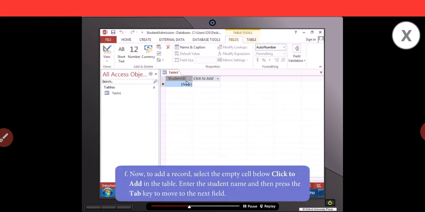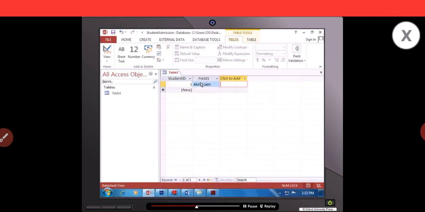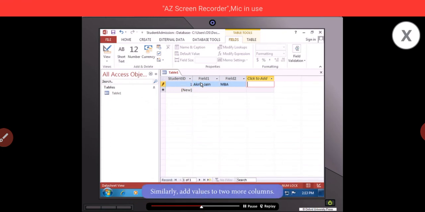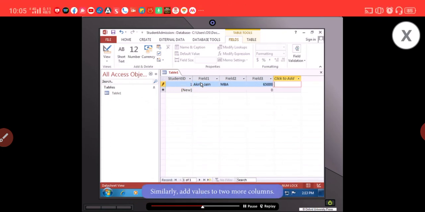Next, to add a record to the table, select the empty cell below, click to Add in the table and type the required student name. Now press the Tab key to move to the next field. You will see that the value 1 appears in the first column and the name of the second column changes to field 1. Similarly, add values to 2 more columns.